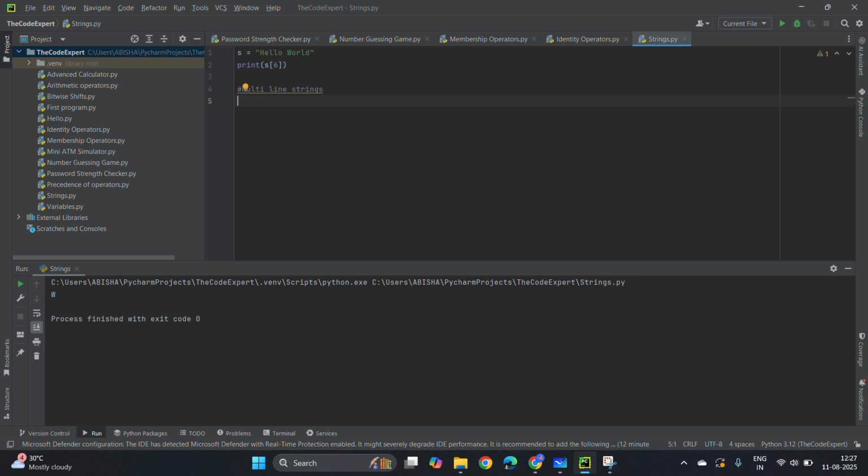And now we have something called multi-line strings. Multi-line strings will be enclosed within triple double quotes. So let me take a string as st is equal to, and I want to print it as I am a Python developer. This is how we represent the multi-line strings. So it is I am a, and the next line I'll give it as Python developer.